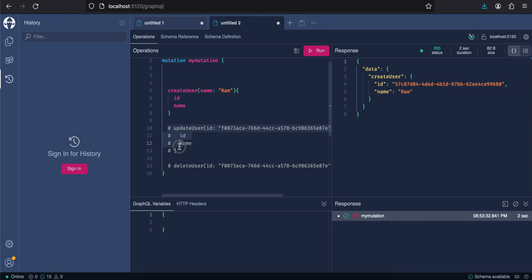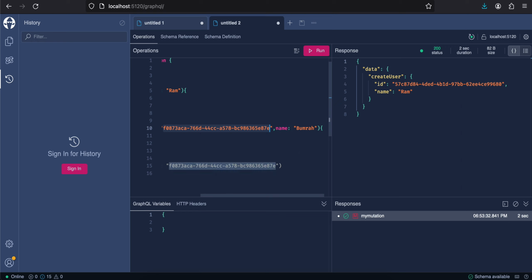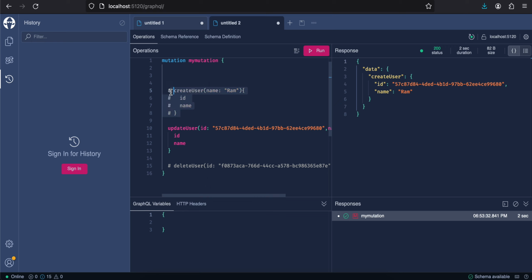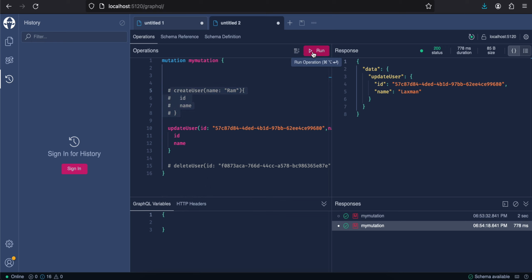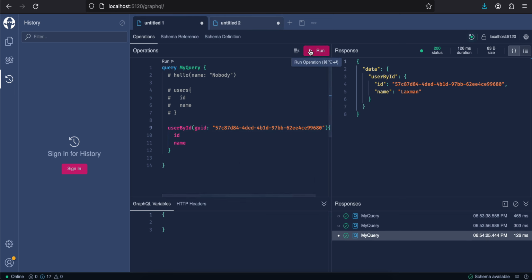And what if I update the name? Okay, I'll have to enter the ID of Ram, then I'll make it Lakshman. Okay, I'll comment this out. Okay, I want to run. Okay, this has been updated to Lakshman. Okay, let's see. Okay, it is giving me Lakshman.